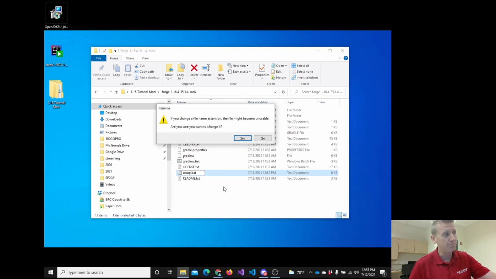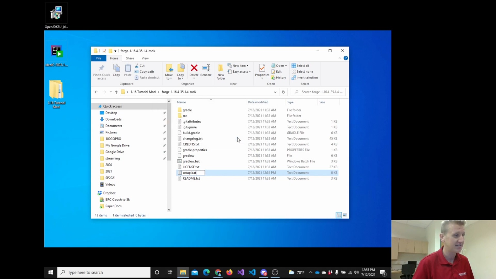Now this is a very important prompt. If you didn't get this prompt, you want to redo those last steps. Because it says, if you change an extension, the file might become unusable. Are you sure you want to change it? I'm going to click yes. And you can see what actually happens here. It goes from a text document to a Windows batch file. So this needs to say Windows batch file for this to work. In order for it to say batch file, you just had to go through those steps and rename the file extension.